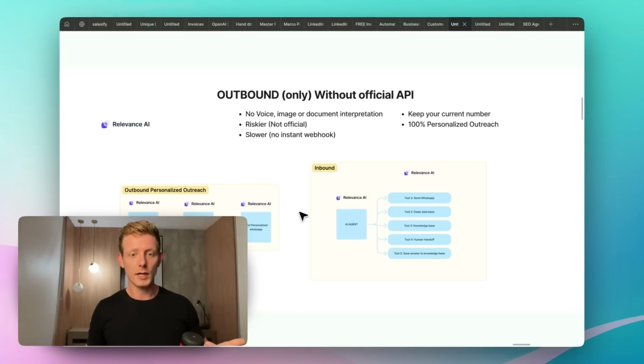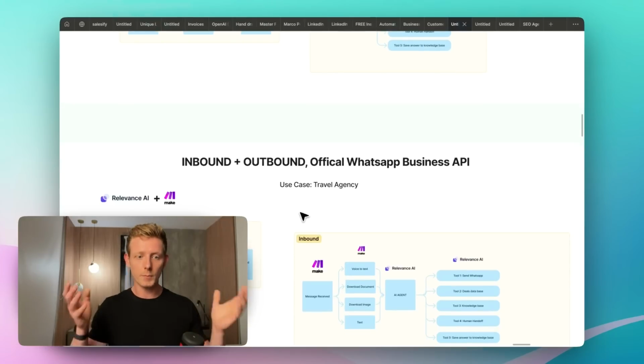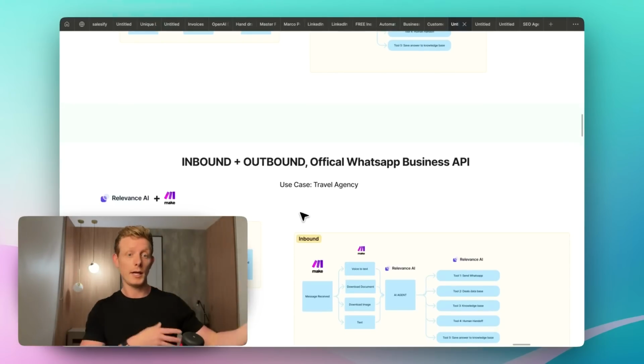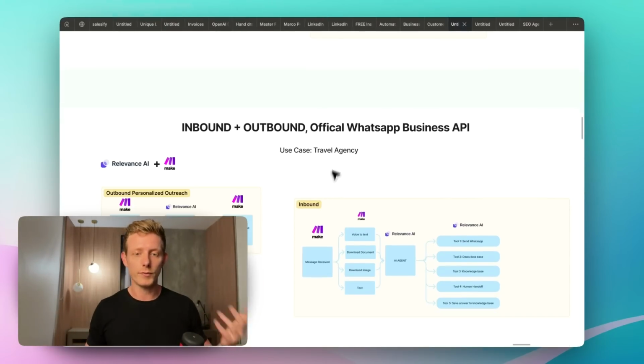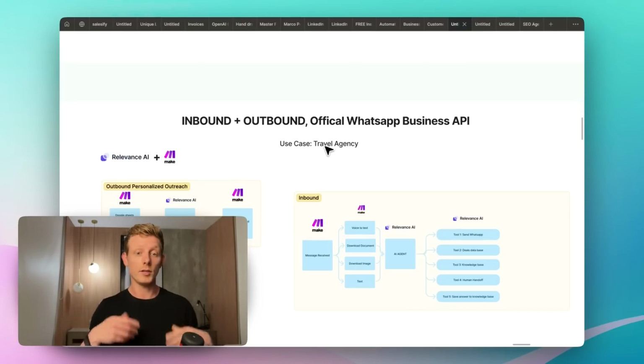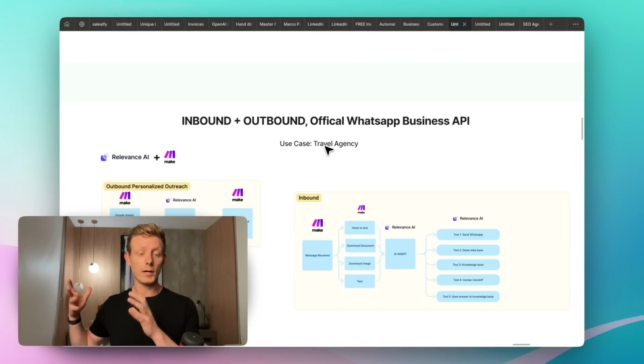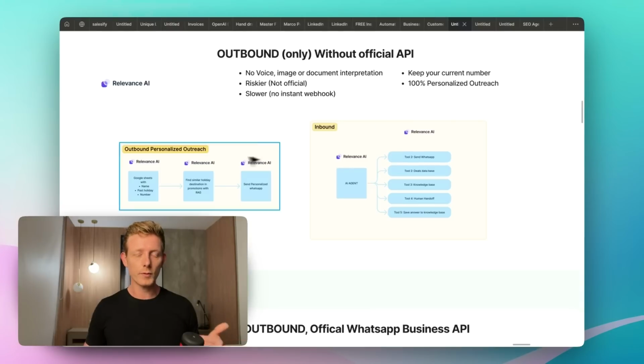And then the second thing I'm going to show you is the complete setup that I usually use for clients that need sort of the inbound and outbound, right, with the official WhatsApp Business API. I'm going to take the use case of a travel agency because it's what I recently built for a client. So I sort of replicated it. For this, it's not entirely the same, but you get a good idea, right? So for this first one, we only need Relevance AI.